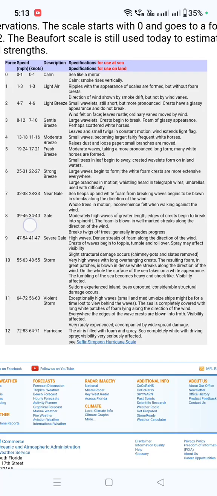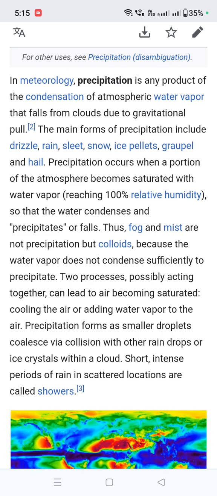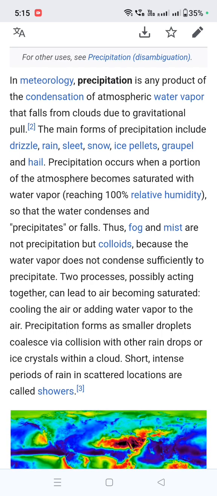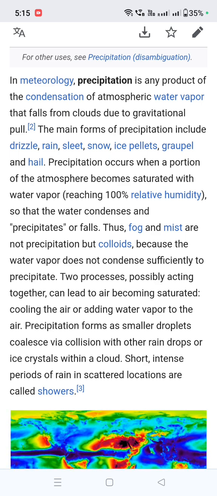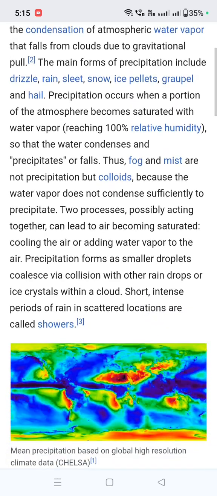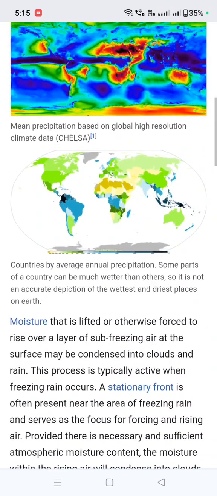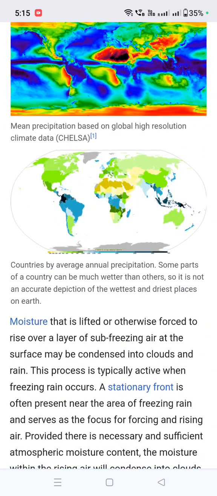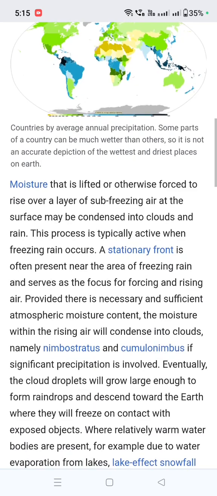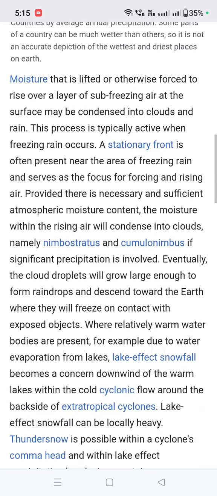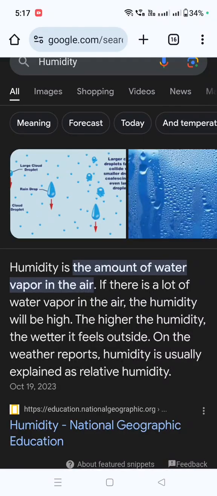Here we can see the different levels of precipitation. What does precipitation mean? And the geological map levels. It's fog, mist, or not precipitation, right? So the detailed explanation shows here. Moisture is lifted or otherwise forced to rise over a layer of sub-freezing air at the surface. Precipitation is a major component.